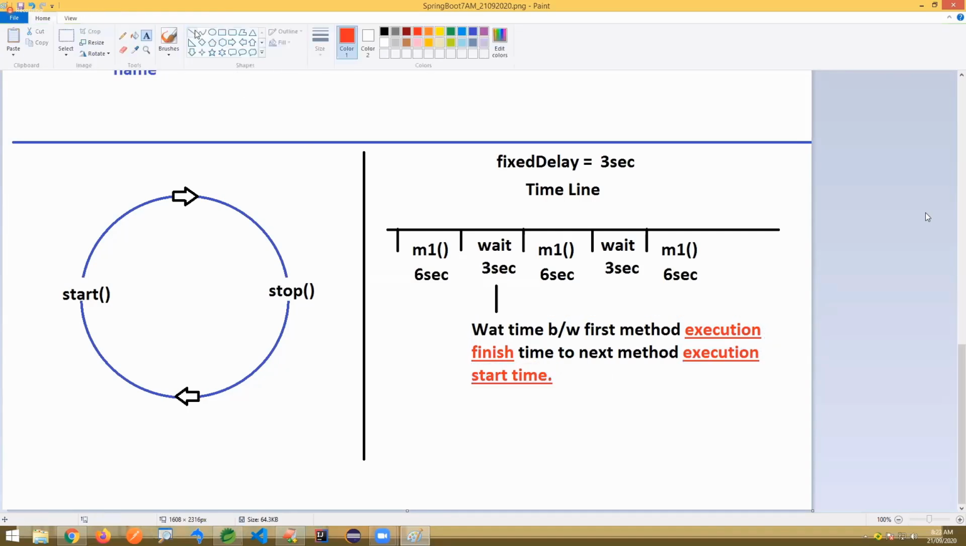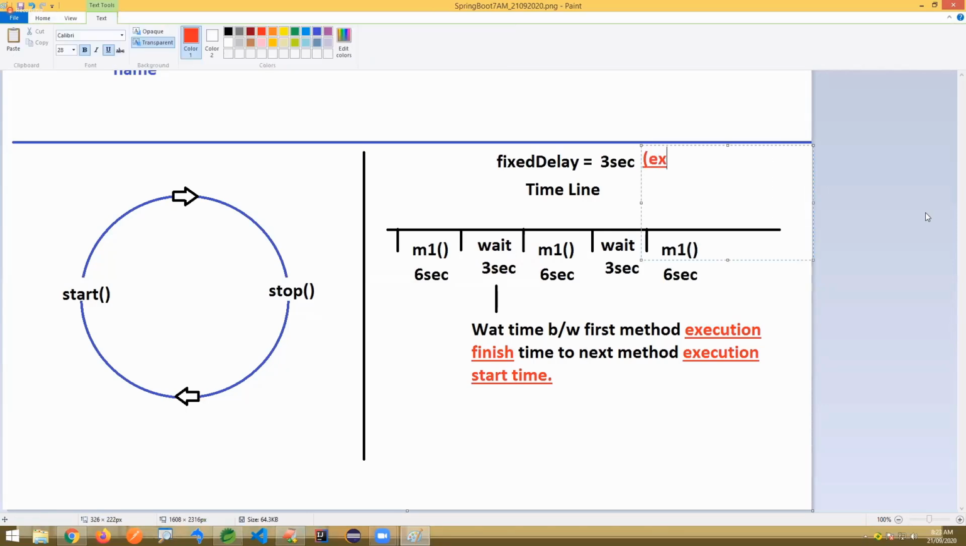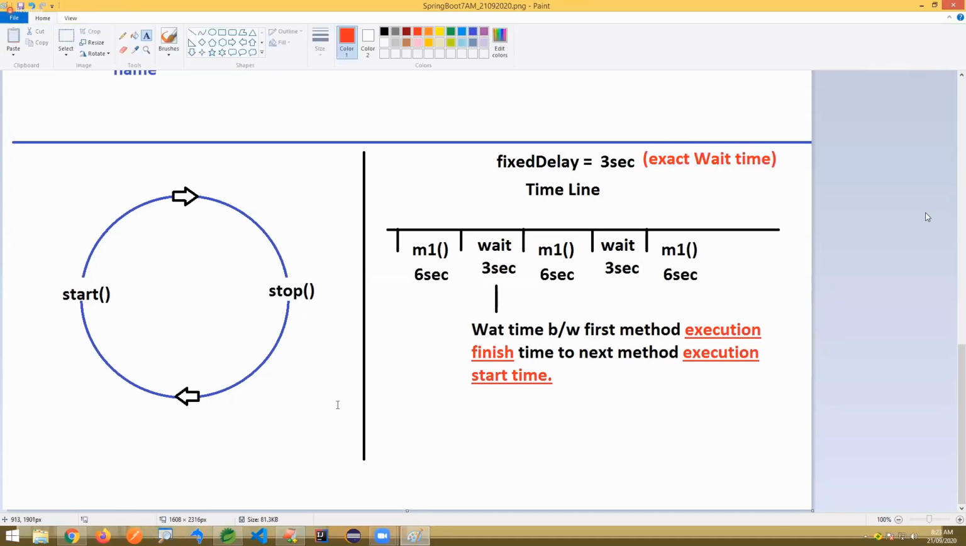Okay, so that means here execution started, here execution finished. From this time to the next execution start, this time, it's a time gap. It's a waiting time. We can also call it exact waiting time. The exact waiting time is actually 3 seconds. That's actually called fixed delay.